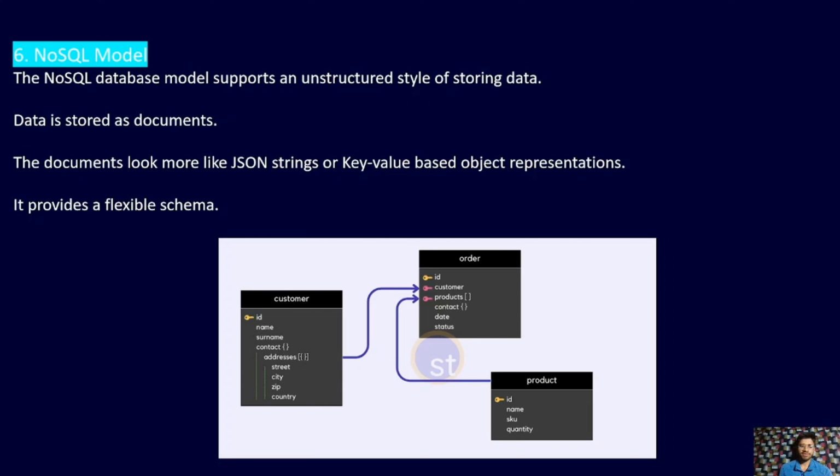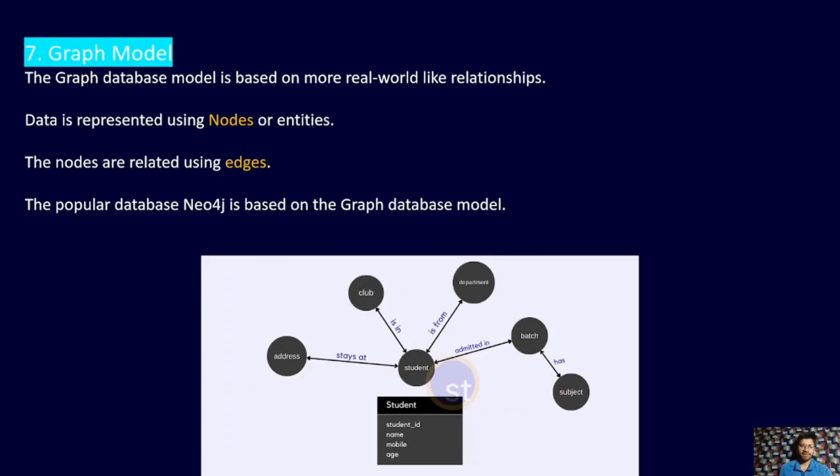The advantages of the NoSQL model are that it is scalable, like you can increase its workings. The database model functions with high performance. The NoSQL database model can handle large volumes of data. Then we have the graph model.